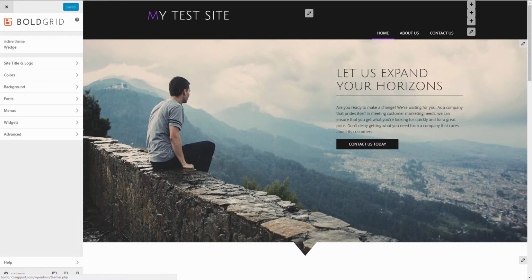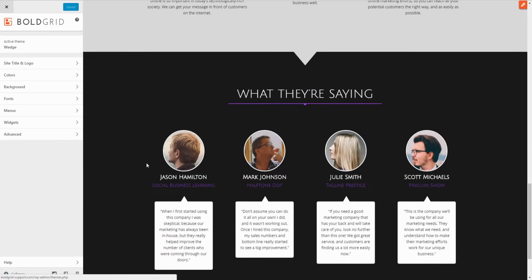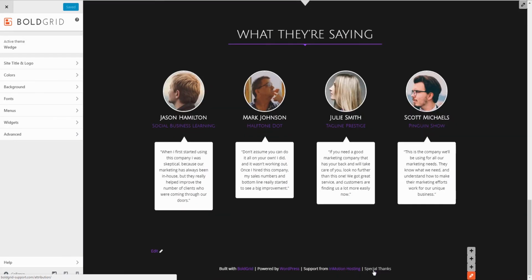BoldGrid themes use a framework based on the underscores theme. Since you have a copy now on your site, feel free to dig in. Just like WordPress, our code is GPL. Some content uses Creative Commons licensing, also free, but you have to give attribution for the use. This attribution appears in the Special Thanks section.